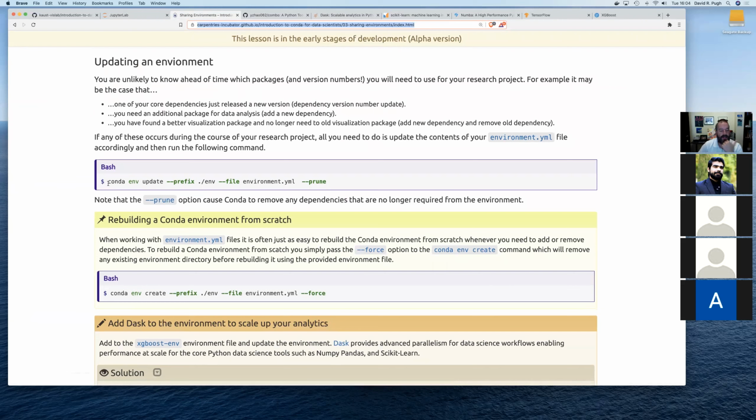So one is that there's actually an update command. So you can make whatever changes you want to your environment.yaml file. You can add a package, you can remove a package from the environment.yaml file, and you can run this update command here.